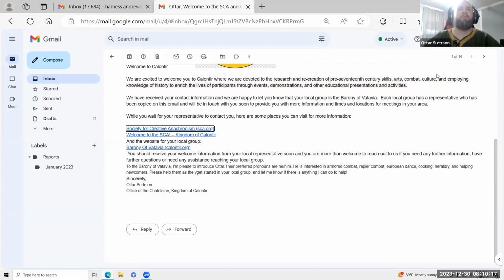And then I also make a note to their kingdom representative about what their name is, if they have any preferred pronouns they would like to be called by, and any information about what they are interested in, because that helps our local groups establish that connection. And also, if they are interested in, say, doing heraldry, well, when they reach out to that person, they'll probably contact their local group herald on that email. So we're getting them to the right people through the process.